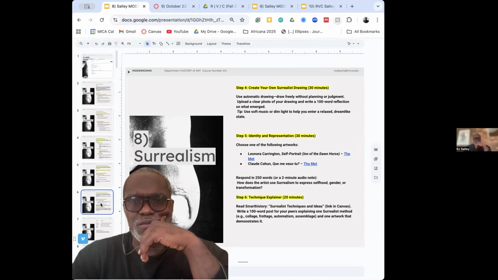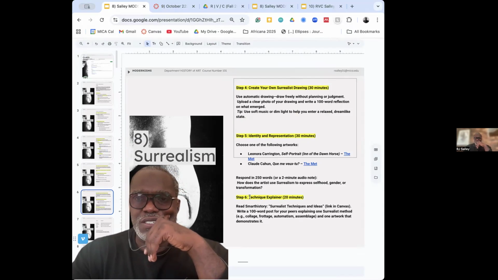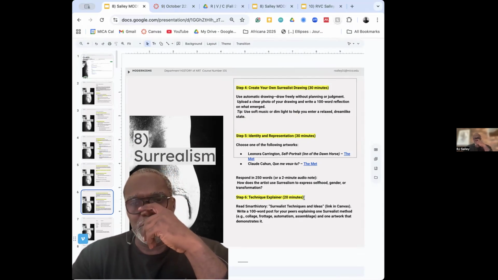Okay, so here's steps 4, 5, and 6 again. You'll notice that step 6 is a technique explainer. That's a new one for us. It's about 20 minutes long.